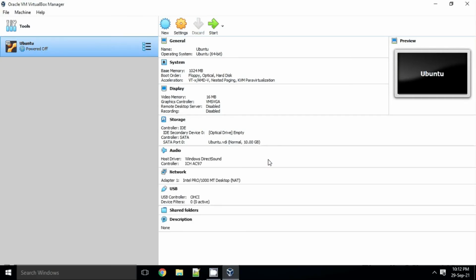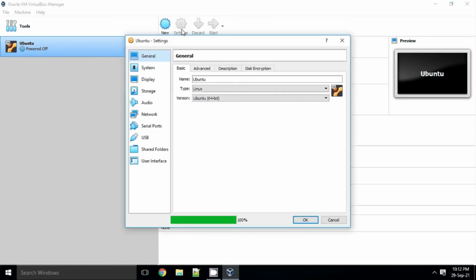Let's open virtual machine and let's see if the problem is solved or not. Go to settings. Okay, see, the problem has been resolved. So if you're facing this problem, you can solve this problem following these methods.